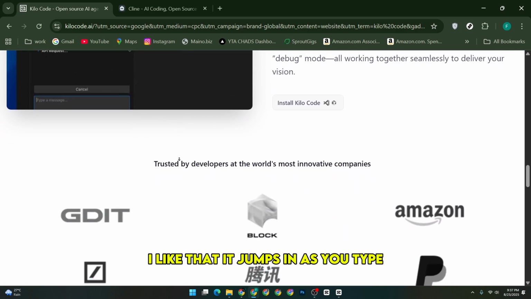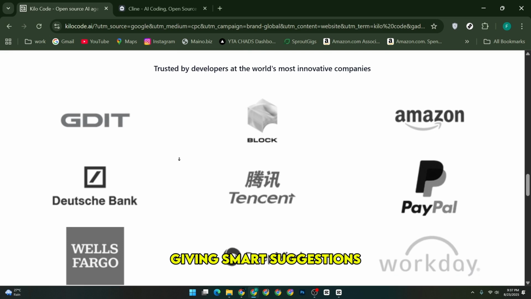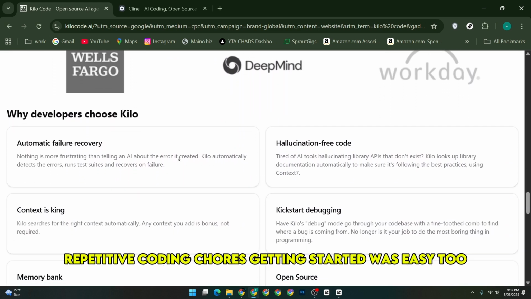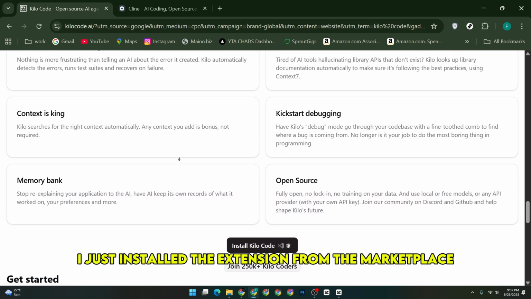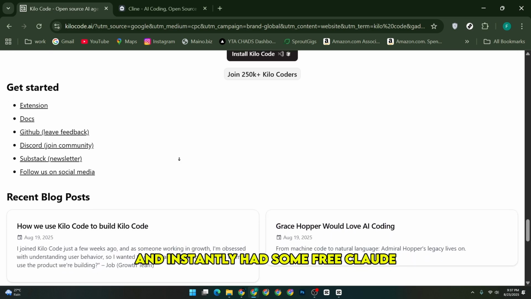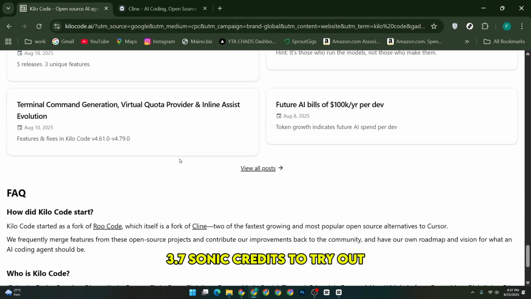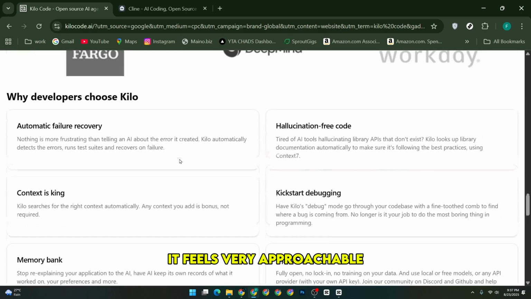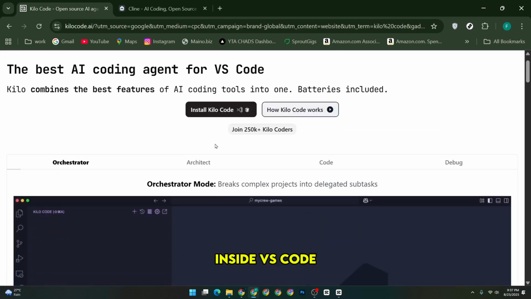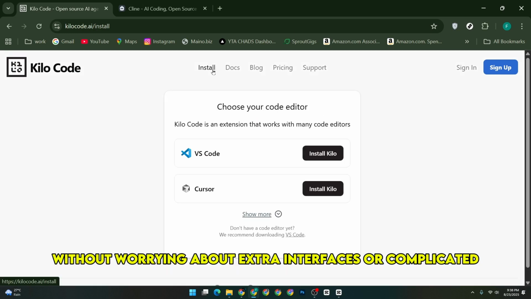I like that it jumps in as you type, giving smart suggestions, and it's super handy for handling repetitive coding chores. Getting started was easy too. I just installed the extension from the marketplace, logged in with my Google account, and instantly had some free Claude 3.7 Sonnet credits to try out. It feels very approachable if you're mostly looking to boost productivity inside VS Code without worrying about extra interfaces or complicated setups.